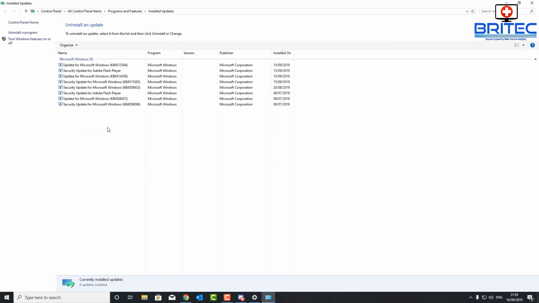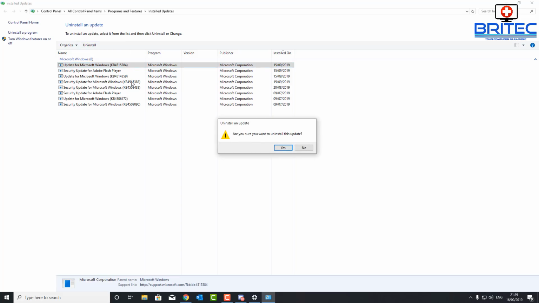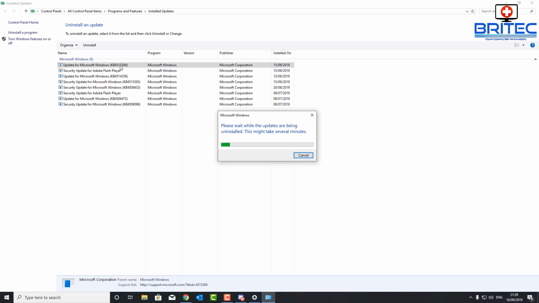And once we click on uninstall, what you're looking for here is KB4515384. That is the file right here. As soon as you click on this file, it will show the uninstall button, and you'll then be able to uninstall this update from your system. It does take a fair bit of time, so be patient. You will get a little prompt box popping up. Just say yes, and it will then start to uninstall it.